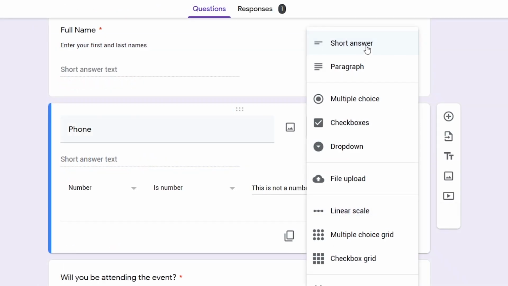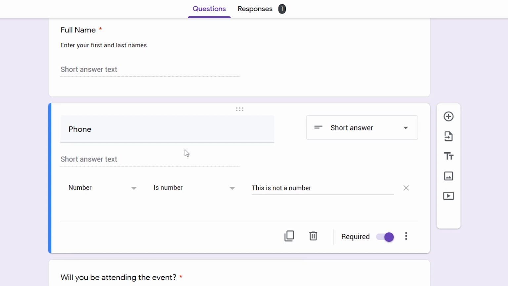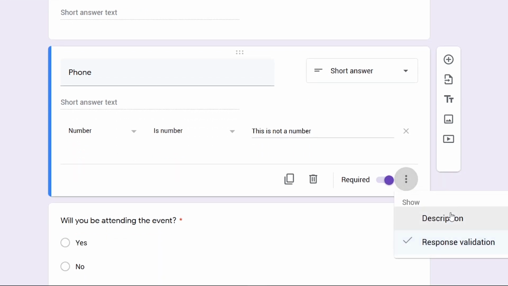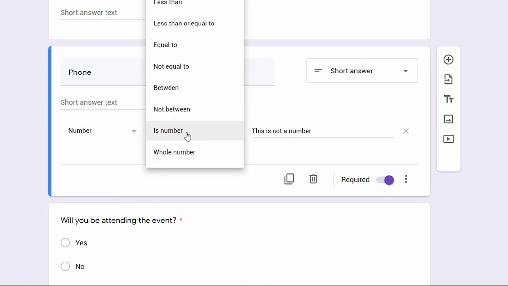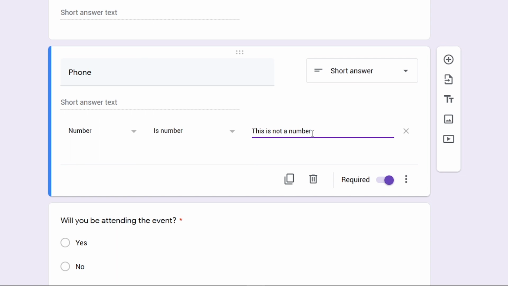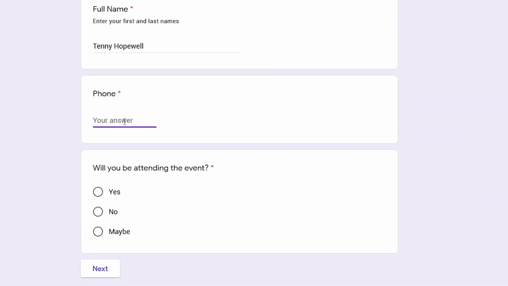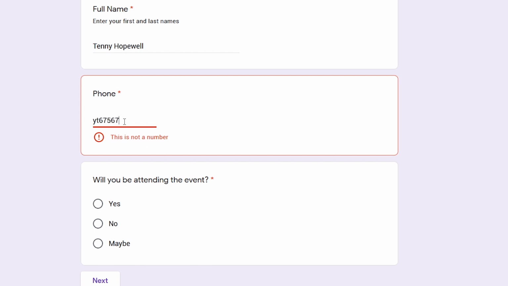The short answer is the best way to collect answers and validate them. It also has a response validation option that you can use to validate the user's response. For example, you can use this type of question to request the user to enter a number and then validate the answer to avoid human error. And you can also add a custom error message or text.